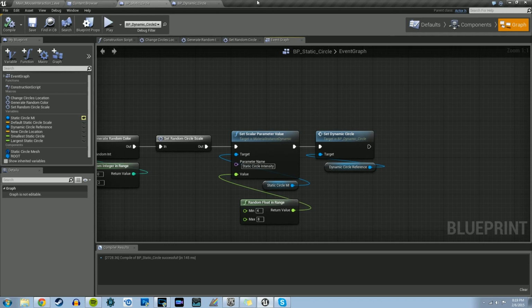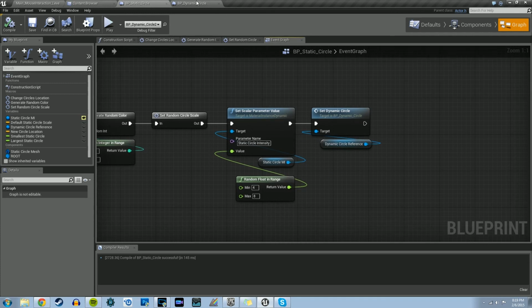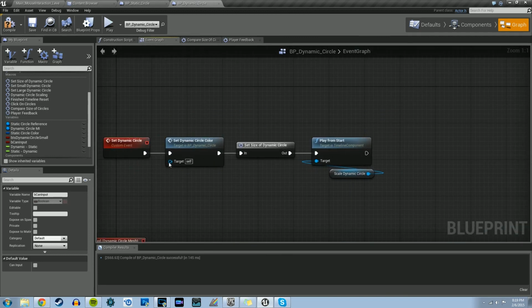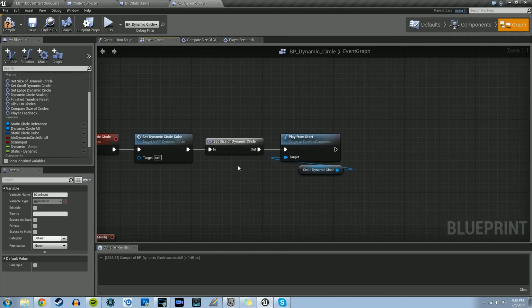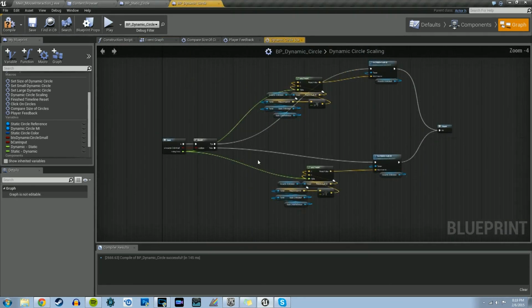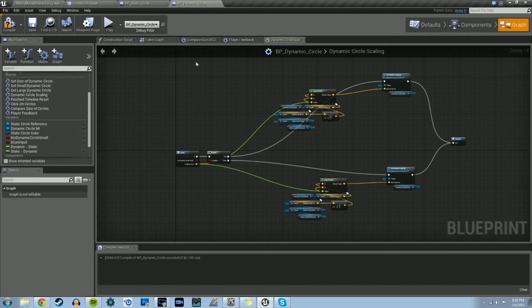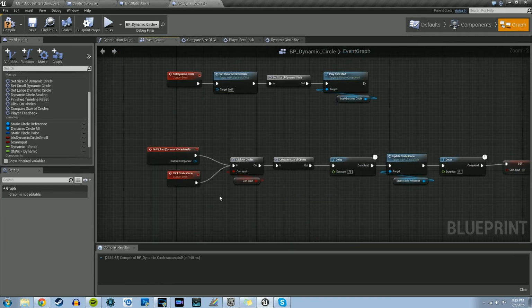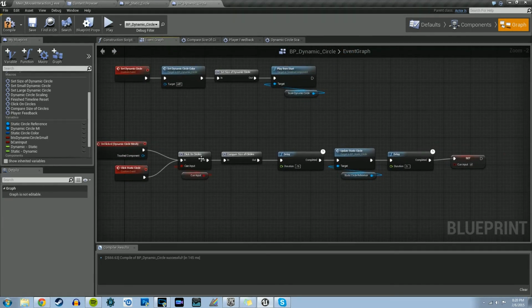And then we call this set dynamic circle event, which is this one right here, where we set the dynamic circle's color, we set the size of the dynamic circle, and then we start playing our timeline. And as the timeline is playing, we're either growing or shrinking, depending on whether the circle is smaller or larger to begin with. And then at any time, either we click on the static circle or we click on the dynamic circle, it will tell us, hey, let's stop the blueprint. Let's compare the size of the two circles.